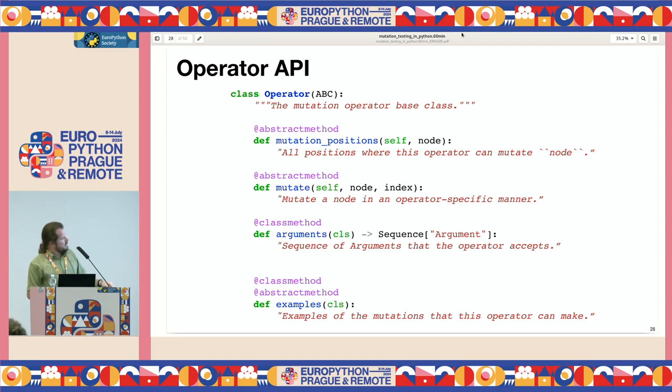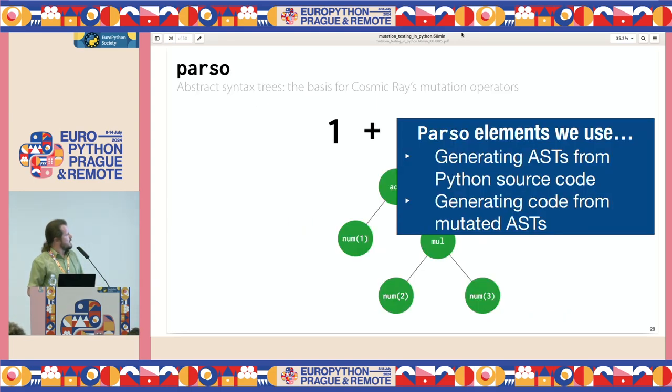We have some support for providing arguments to operators. It's a nascent and poorly understood feature at this point. And this is kind of neat. We force operators to provide us a list of examples, and these examples are, I'm going to go from this code to this code. They're strings of code. And then in our test suite for every operator, we just verify, does it actually make that change? It's a nice little feature. But the two at the top here, those are the important ones for our purposes.